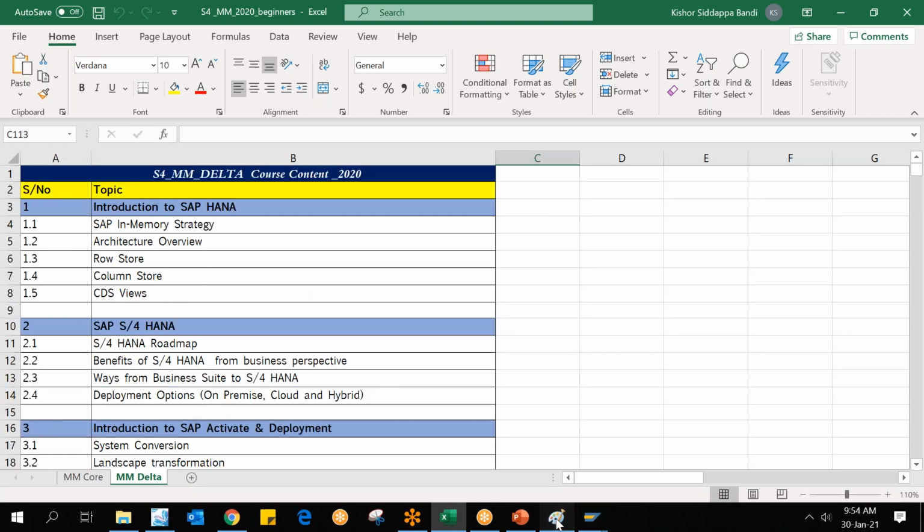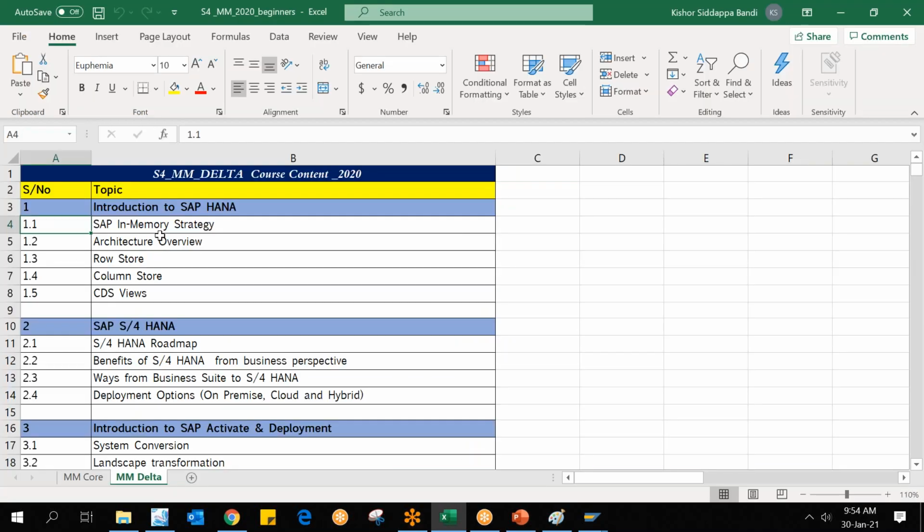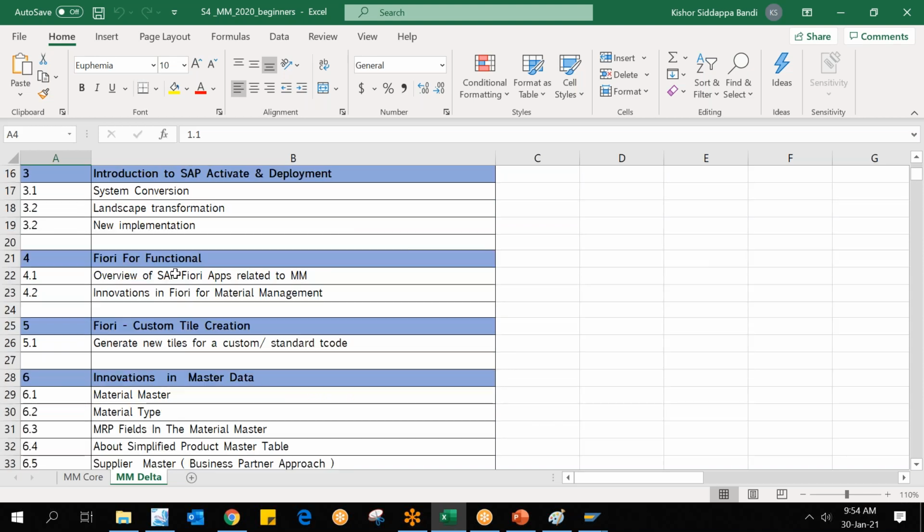Okay, I'm talking about this delta section. We'll have these topics. I've gone through these topics, and we'll go through them now. Delta, in a sense, means only focusing on the changes. So here we'll start with a basic introduction. What is HANA? What is S4HANA? What are the different options?